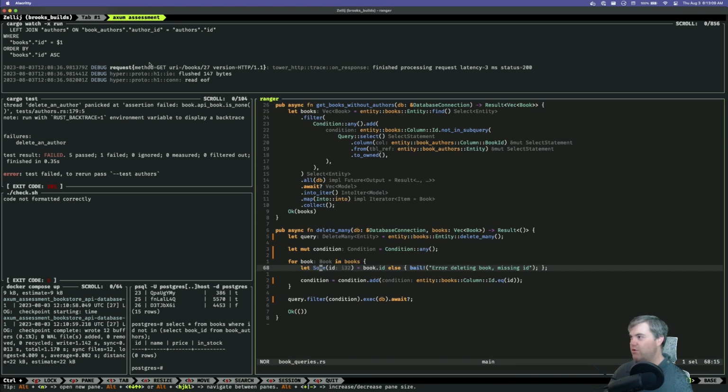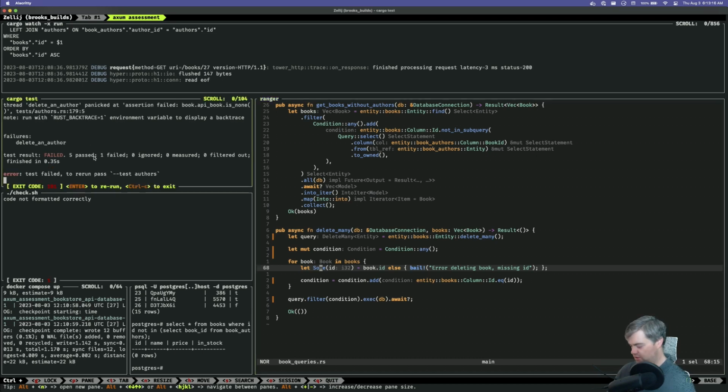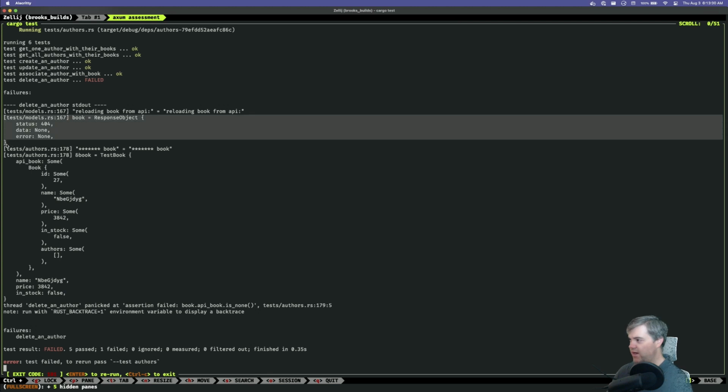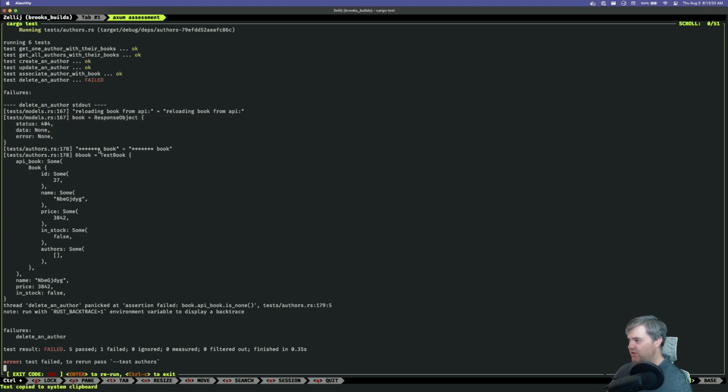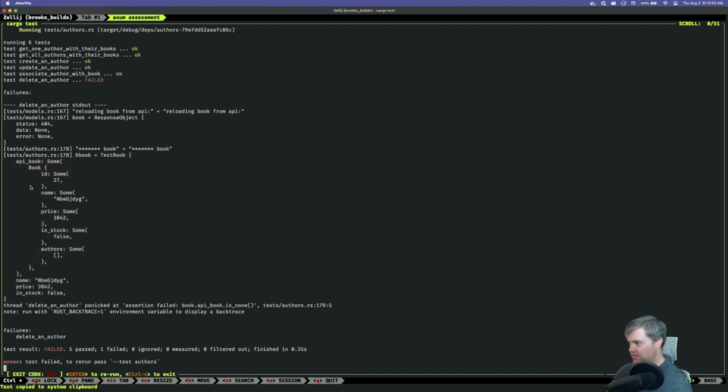Okay, so we have the failures here. So delete an author, standard out. So reloading the book from the API. Here's the book. We got the 404 and a none. And then we look inside of authors. Author's book still has this in the book.